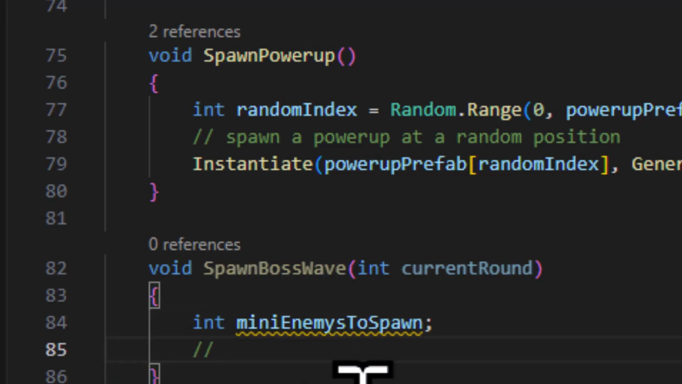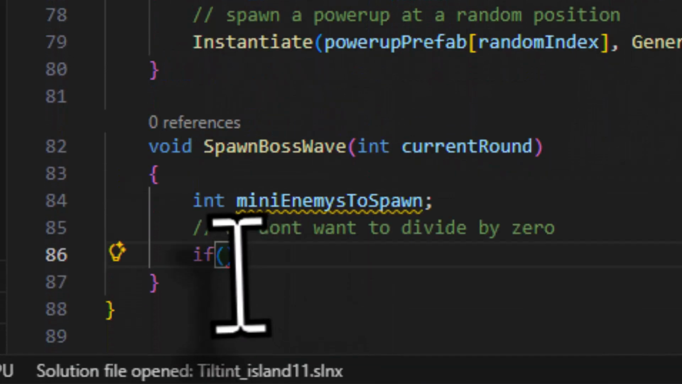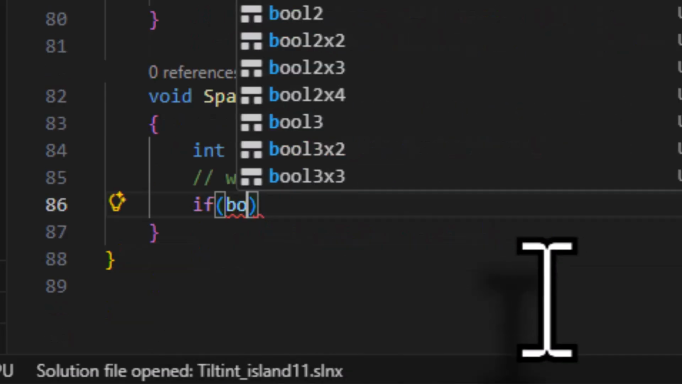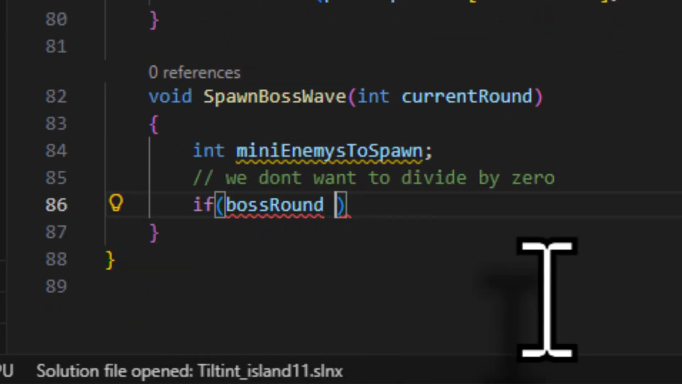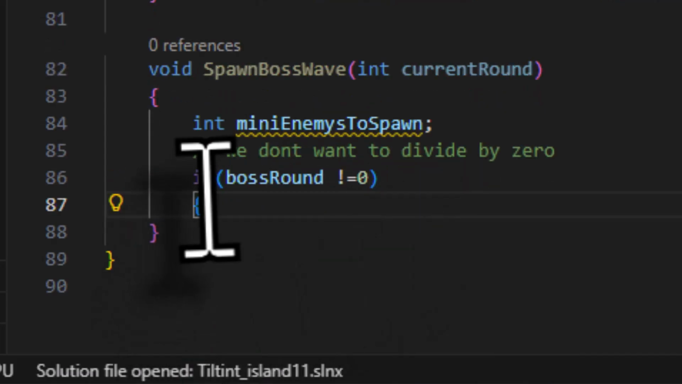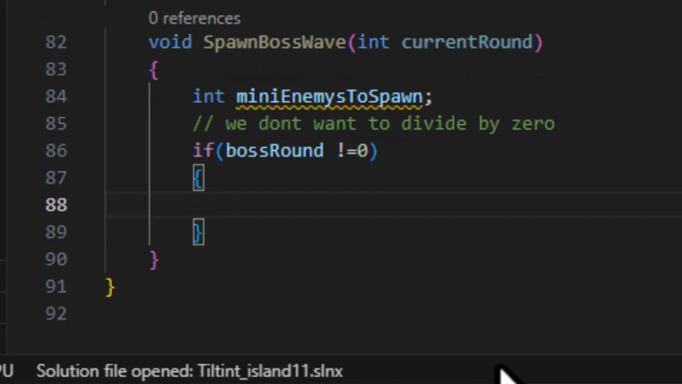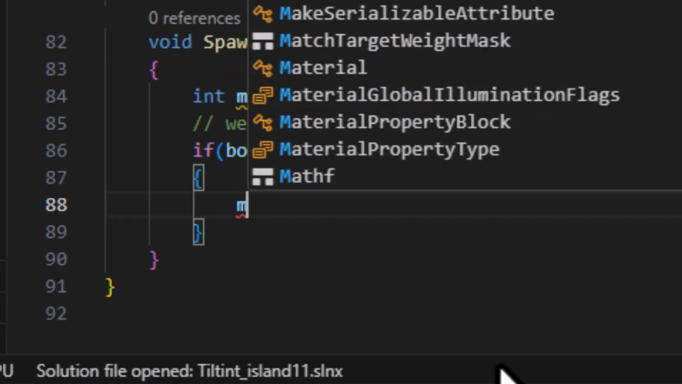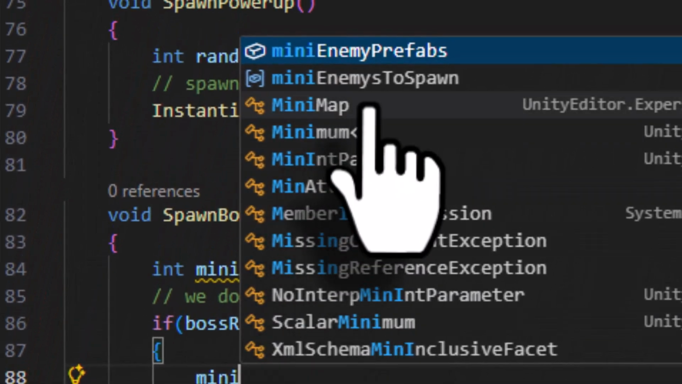To calculate which round the boss has to be spawned, I am going to do a calculation, and in this calculation we don't want to divide by 0. I am going to do a check: if, and here I will check boss round. If it is not equal to 0, under this condition I will press enter, add open close curly bracket, and inside this I am now going to call my MiniEnemies to spawn.